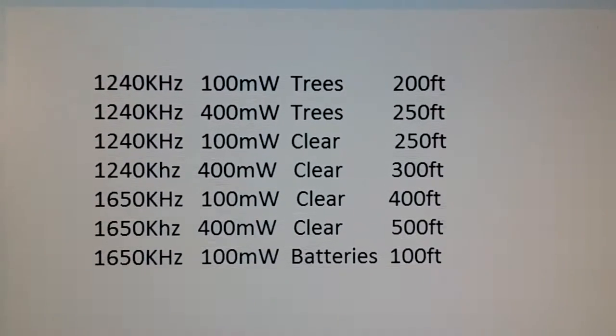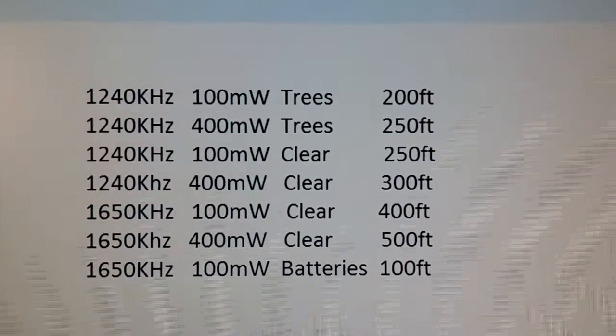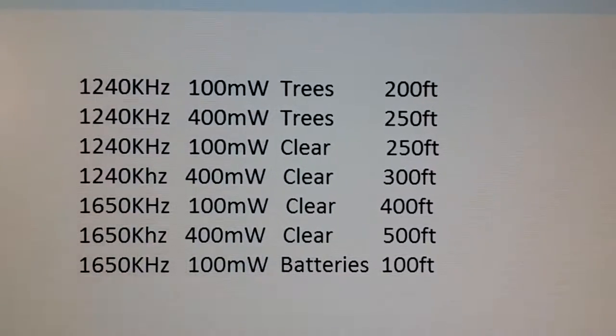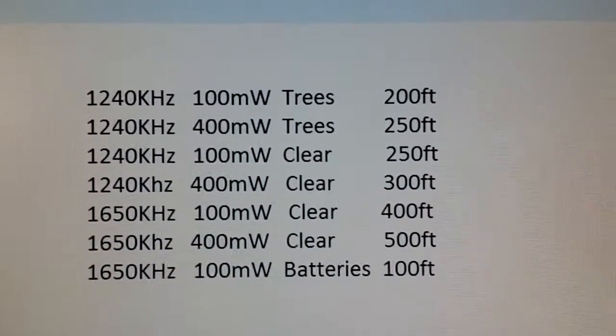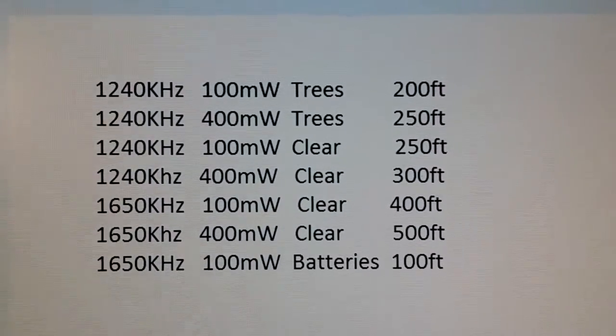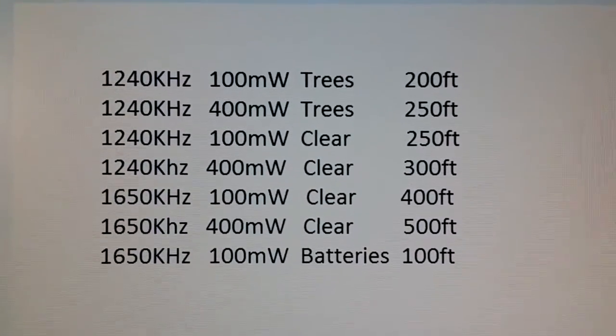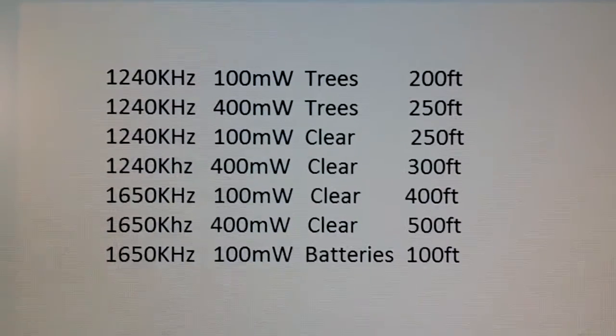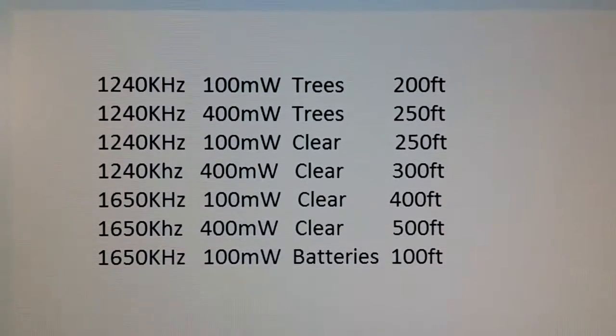Now then, the last test was done without any ground, using batteries, and that was only 100 feet. So you can actually see a good ground is the most essential thing for a good range. If you haven't got a good ground, you might as well not be broadcasting at all. So you can see the huge difference.